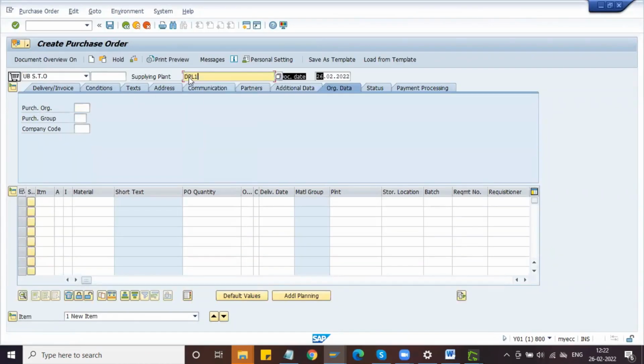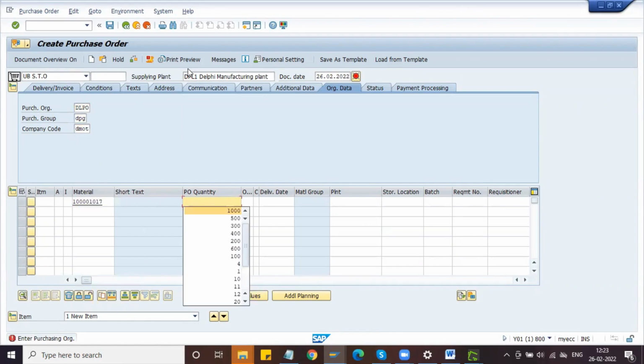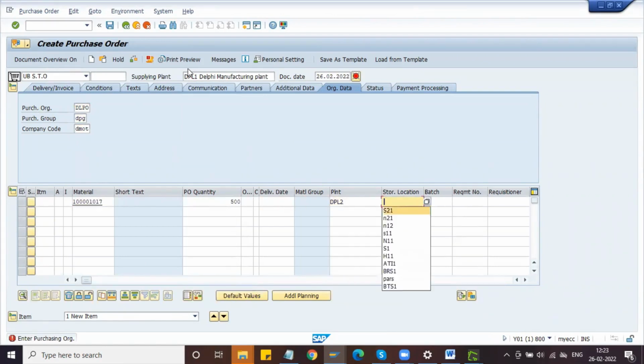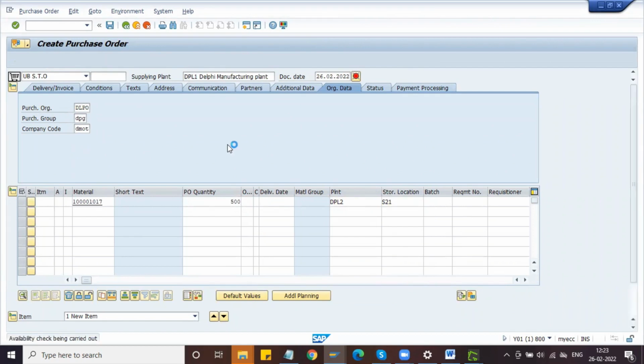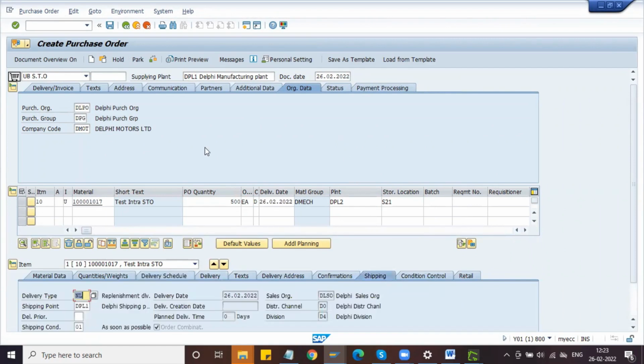What is the supplying plant, DP11, and purchasing org? Material. Let me give 500 quantity this time. Assume the storage location. Okay, tab, as the stock remains. Now, upon save.